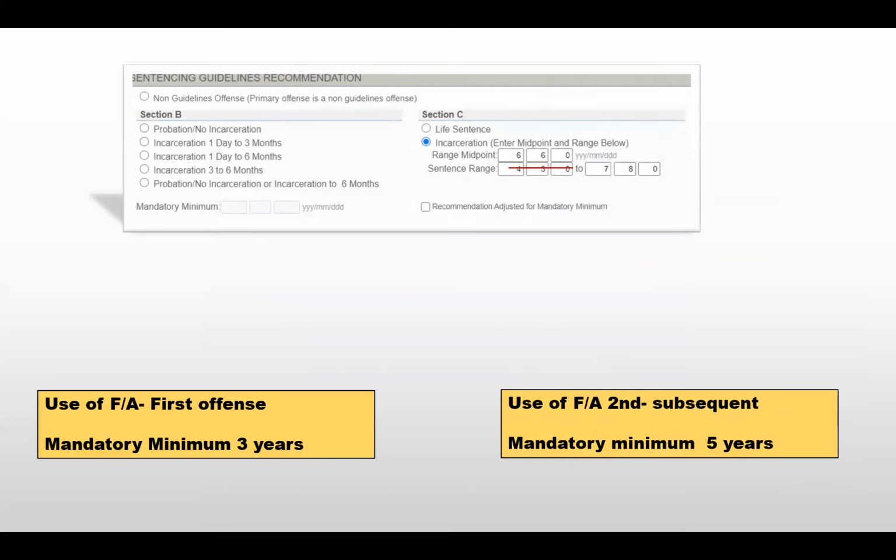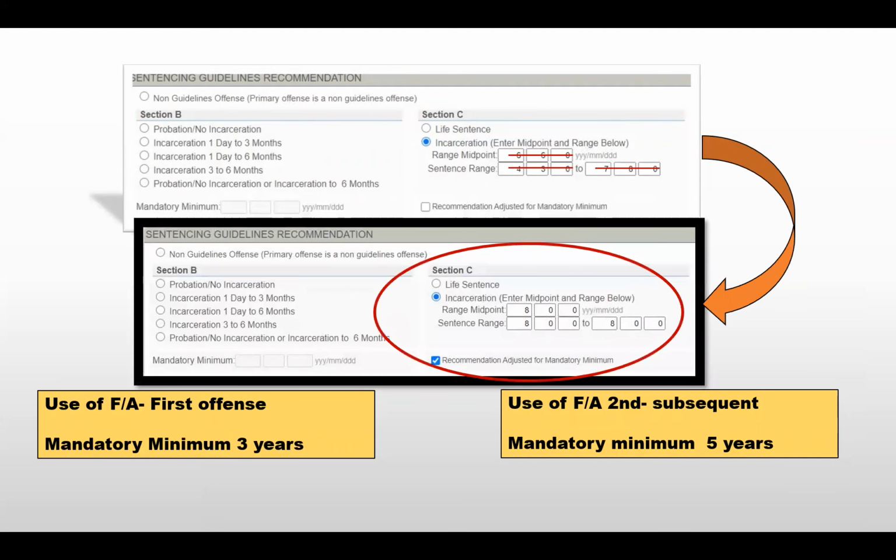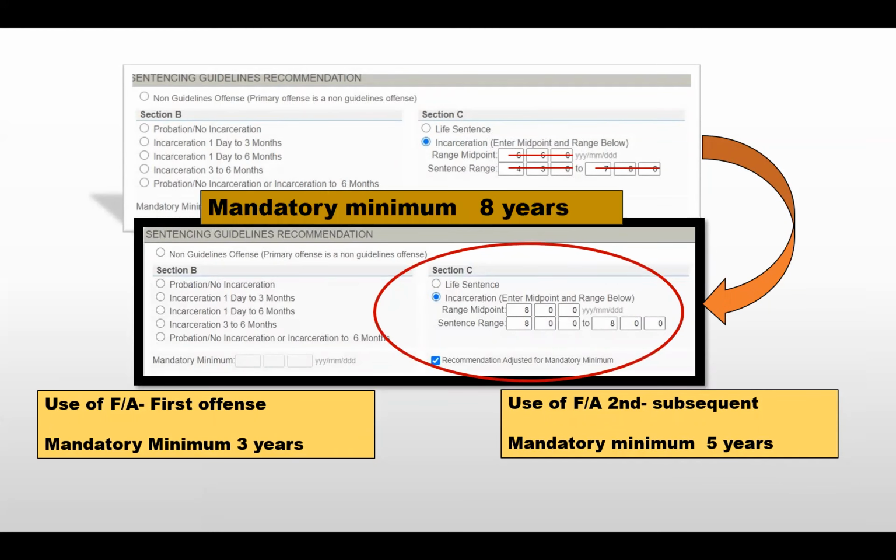Keep in mind the two mandatory minimums we have with our example, a 3-year and a 5-year mandatory minimum, require us to change the recommendation at the low end, midpoint, and high end to an 8-year mandatory minimum because each mandatory minimum must run consecutively to one another.